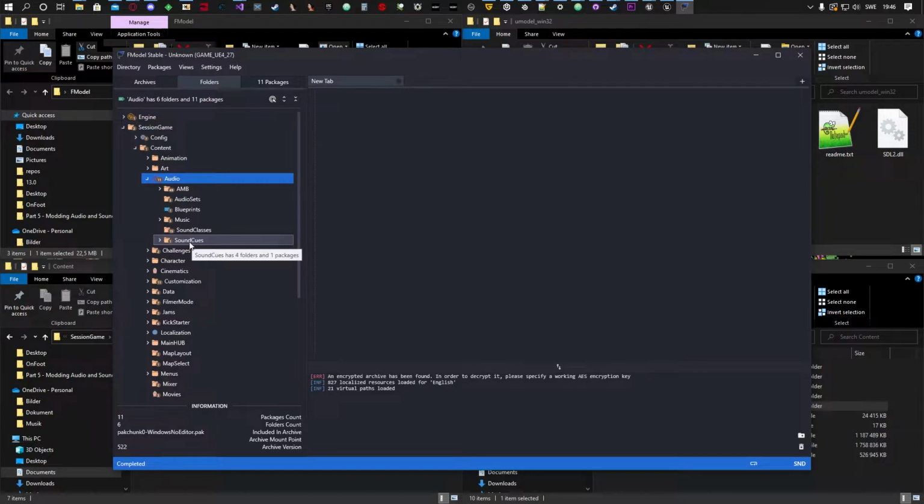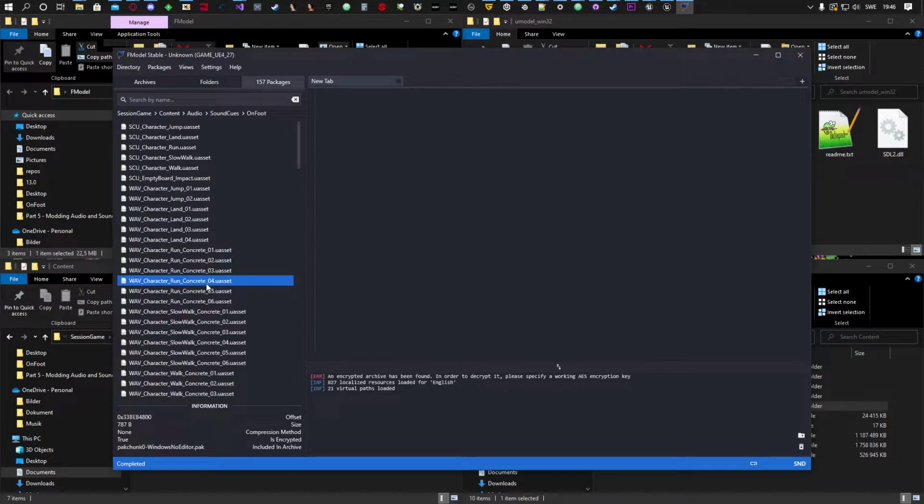We're going to go to sound cues and on foot. So the first type that we're going to mod is going to be a sound wave. And a sound wave, as I've said before, is just the actual audio that's playing.